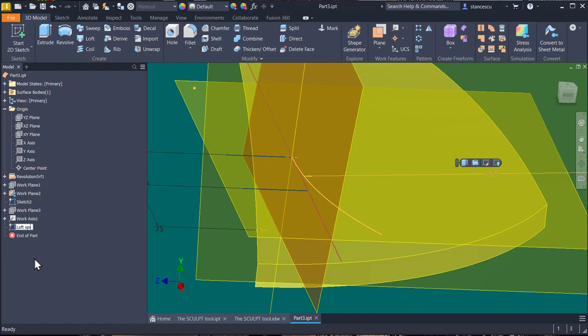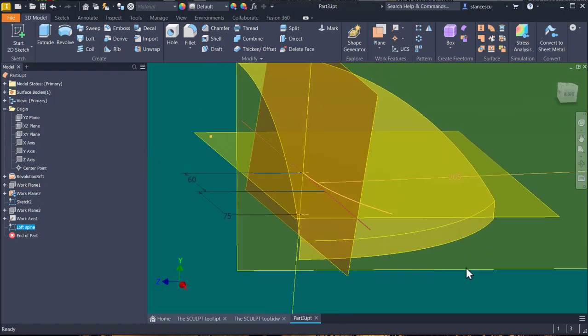spine. This will be the spine of the loft which will be created. Loft is the tool for creating that curved surface. Very nice, very interesting.